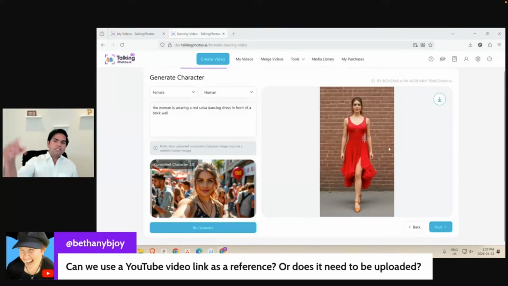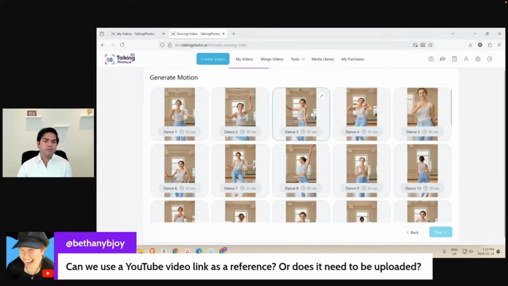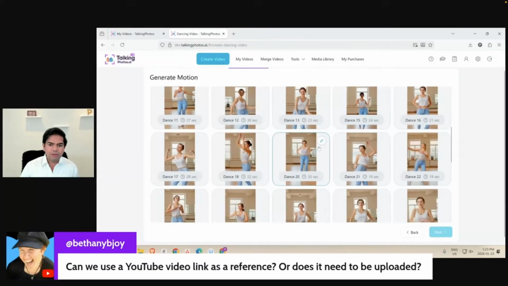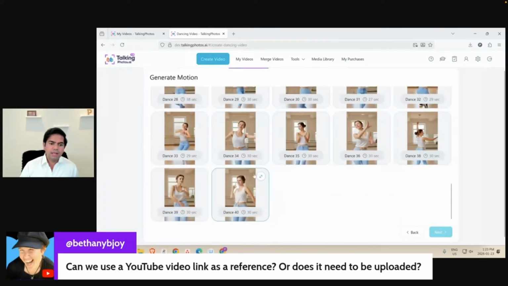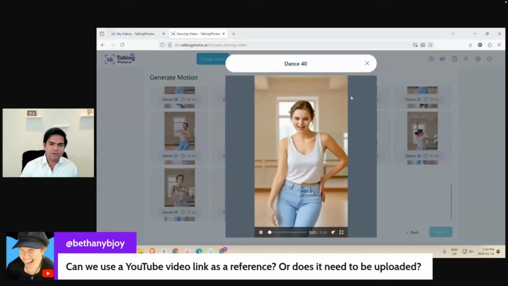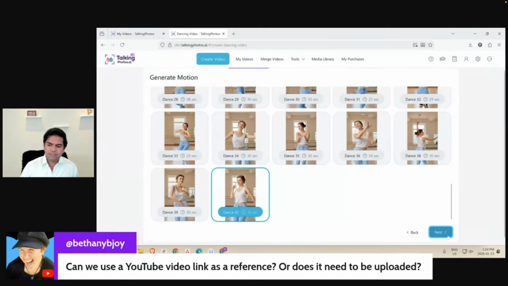So here, there we go. You see this? It generated her in that red dress. Same workflow, same logic. And then you click next. And now you can pick one of the templates. That's it that we have here. So let's say I like this one, or I like this one, or whatever, right? I'll just pick the most, dance number 40. This one I'll pick, okay? I'll pick this, click next.